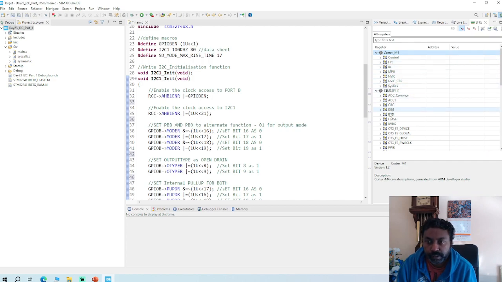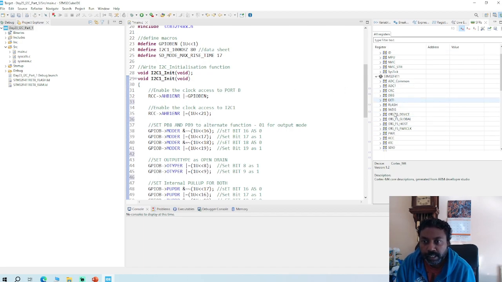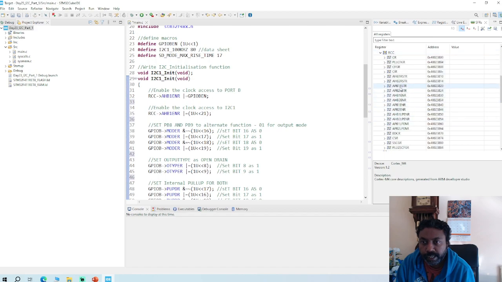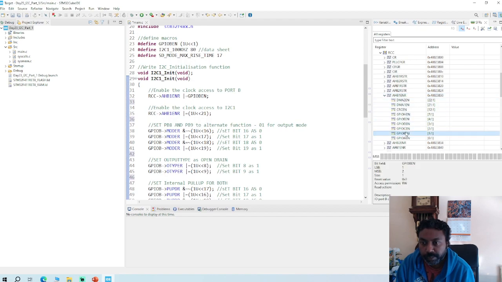So in the special function registers, the first step is you need to enable the access to port B. That lives in the reset clock in here. So you need to enable AHB1ENR, and you need to enable this GPIO port B. So that's port A, and this bit here you need to enable for GPIO 1. So that's this step: RCC AHB1ENR, then GPIO enable.